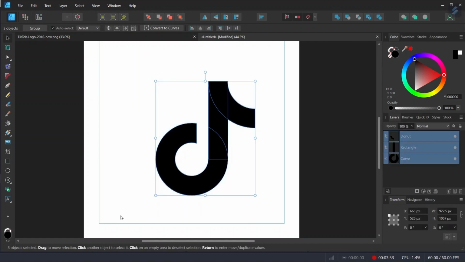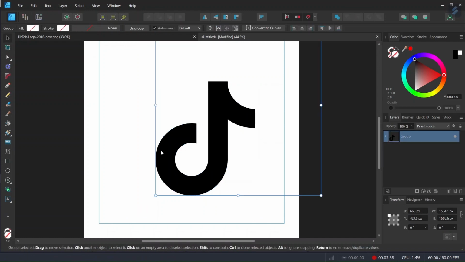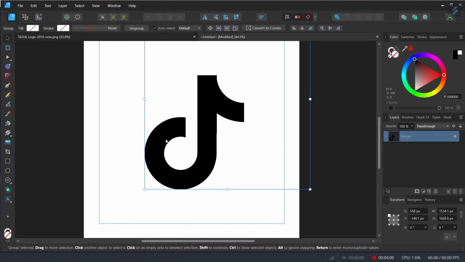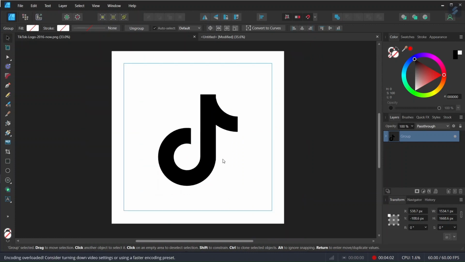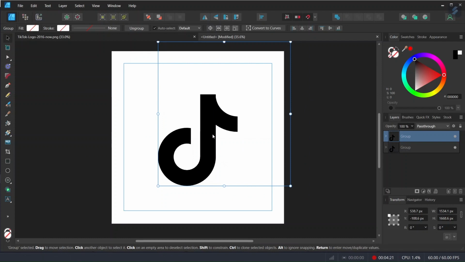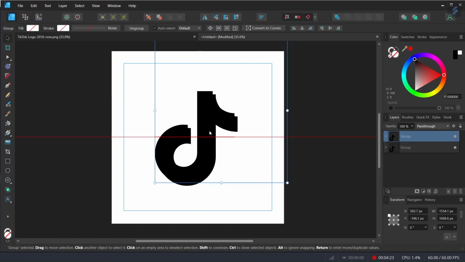So we select it all and we press Ctrl G to group. And then we center it in the middle of the composition. And then we press Ctrl J to duplicate it. We move the upper note slightly to the upper left side, like this. And then we need to change the colors of both notes. So we set the color of the upper note to pure red. So pure red is FF0000.